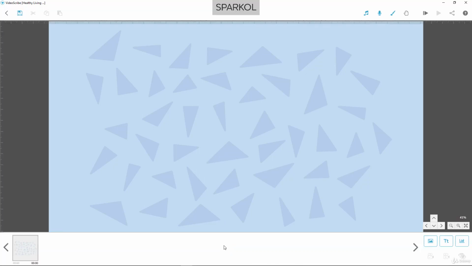Okay, that sounds much better now. Another option you have is you can record your voiceover outside VideoScribe using a phone or your own audio software, such as Audacity, which is free. You'll need to be able to save it in MP3 format, and then you can simply import it into VideoScribe.